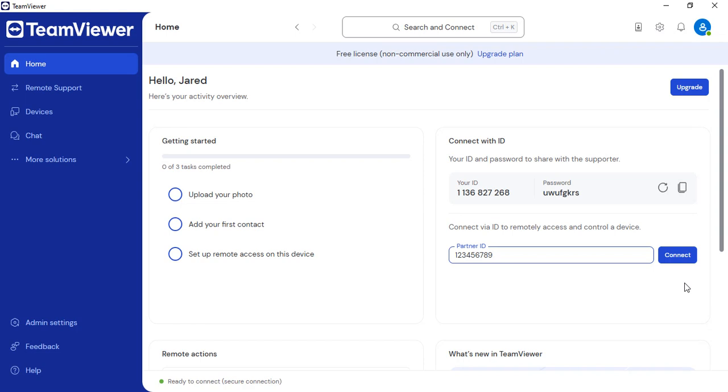By opening the TeamViewer app, entering the partner ID, and clicking Connect, you can quickly and securely access another computer using TeamViewer.